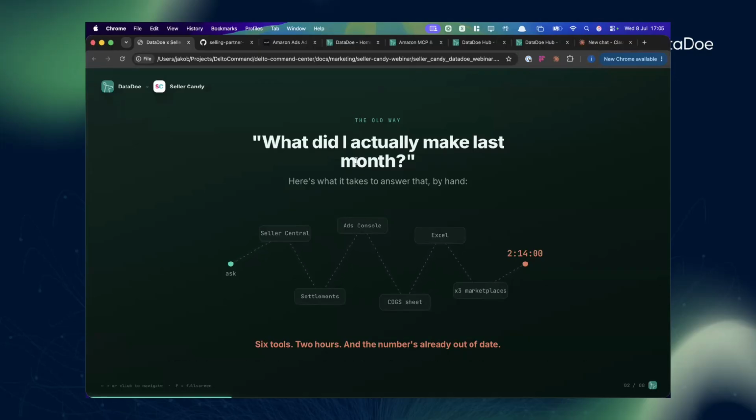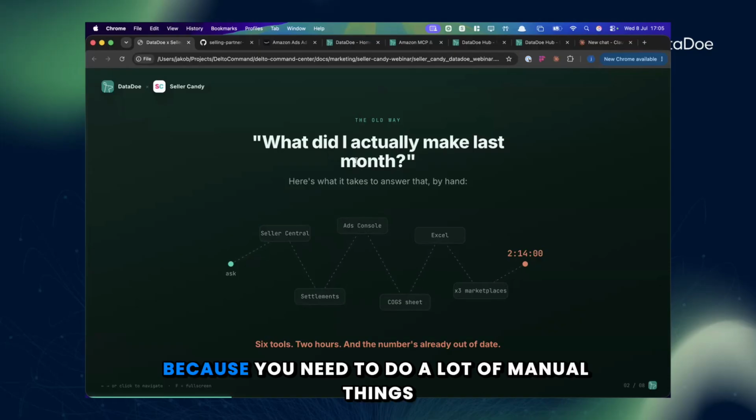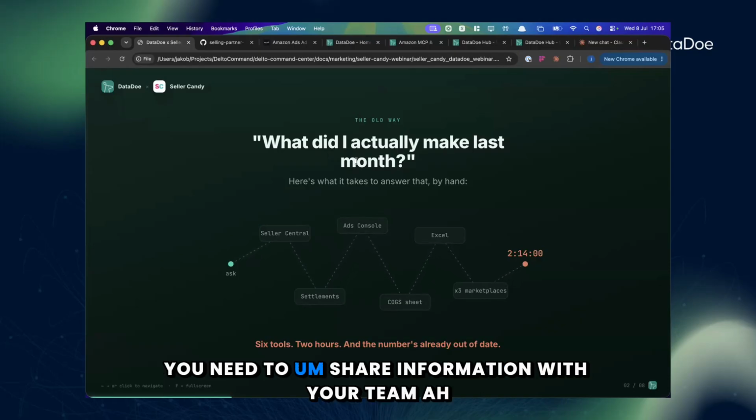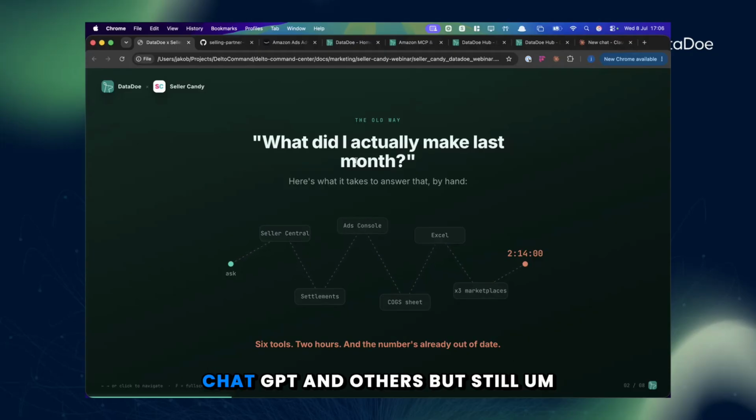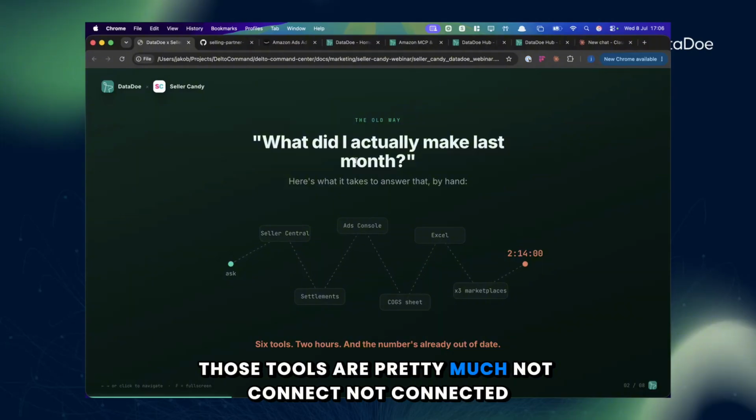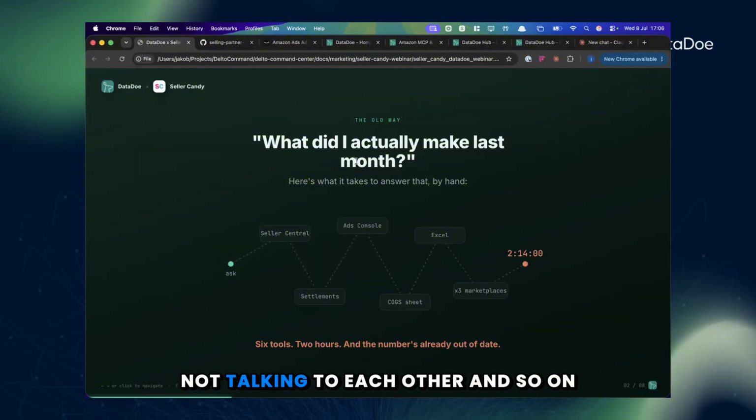That's normal. But it takes a lot of time because you need to do a lot of manual things. You need to share information with your team, share the context. Maybe you are already using AI workflows or AI tools like Claude, ChatGPT, and others, but still those tools are pretty much not connected, not talking to each other. And what we see in the industry is that everything is actually about to change.